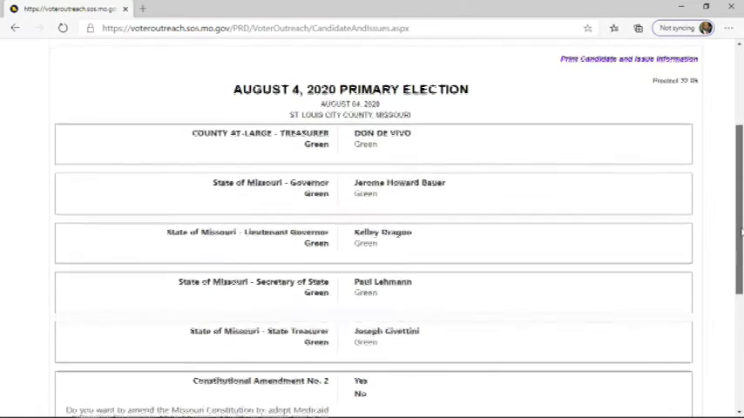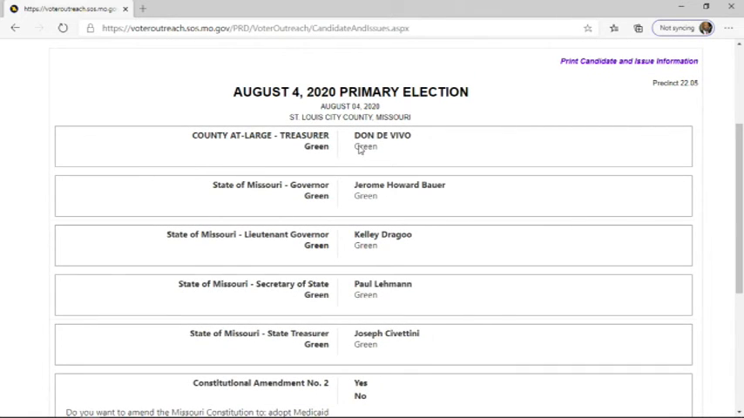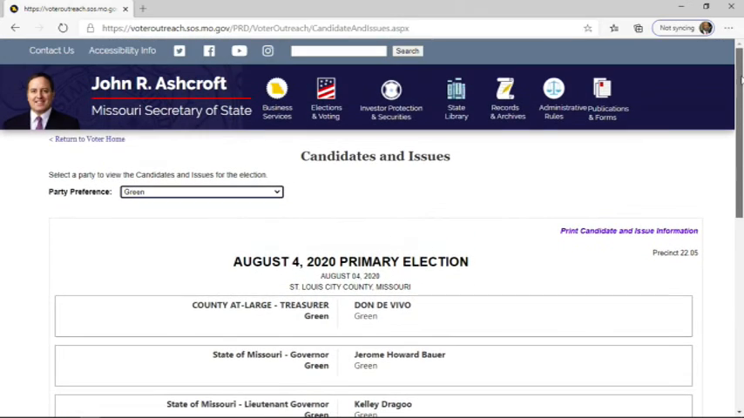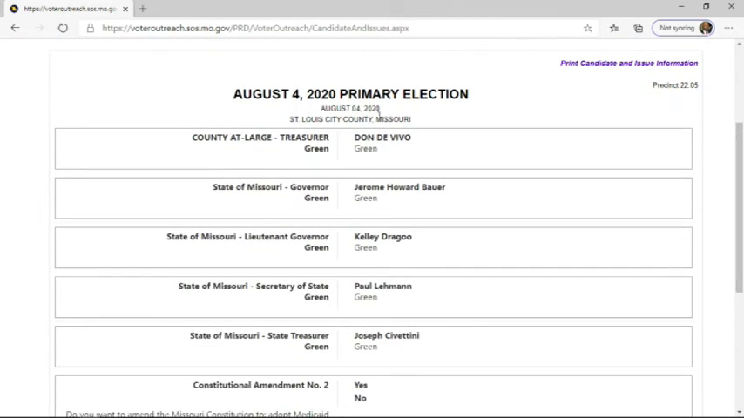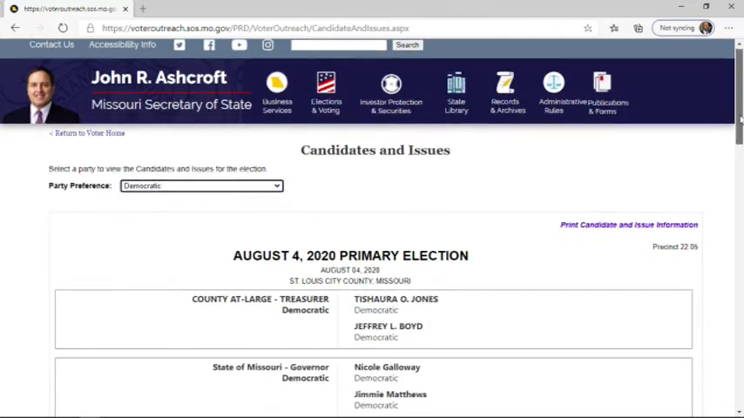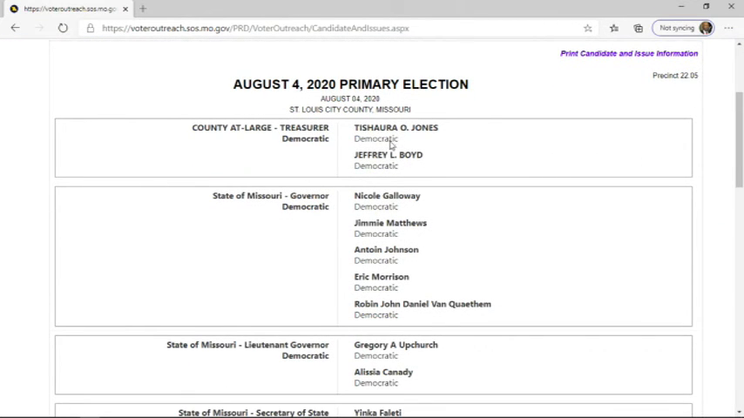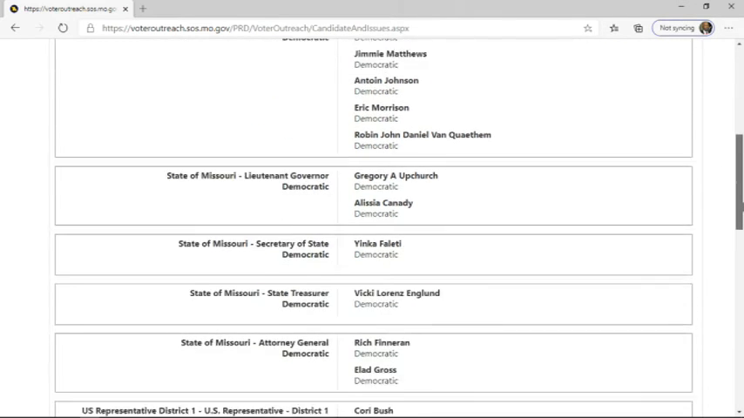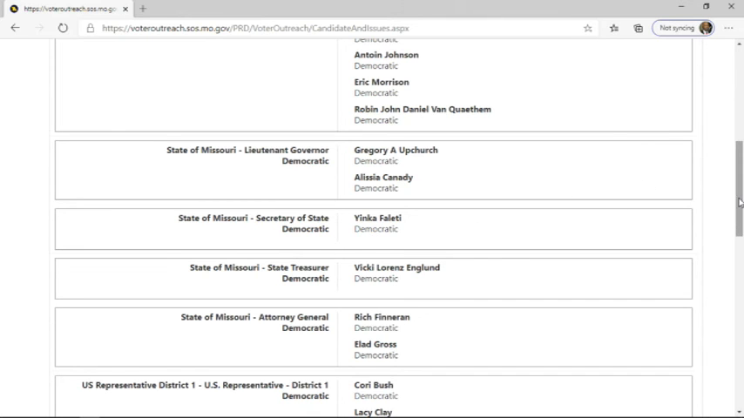So in other words, under this Green Party selection, there's only one person running for treasurer, so they would get that primary nomination and be able to go forward and be listed on the general election ballot in November as the Green Party candidate for treasurer. If there's multiple candidates under a party selection, then whoever wins in that particular office will go forward and be on the ballot in November.